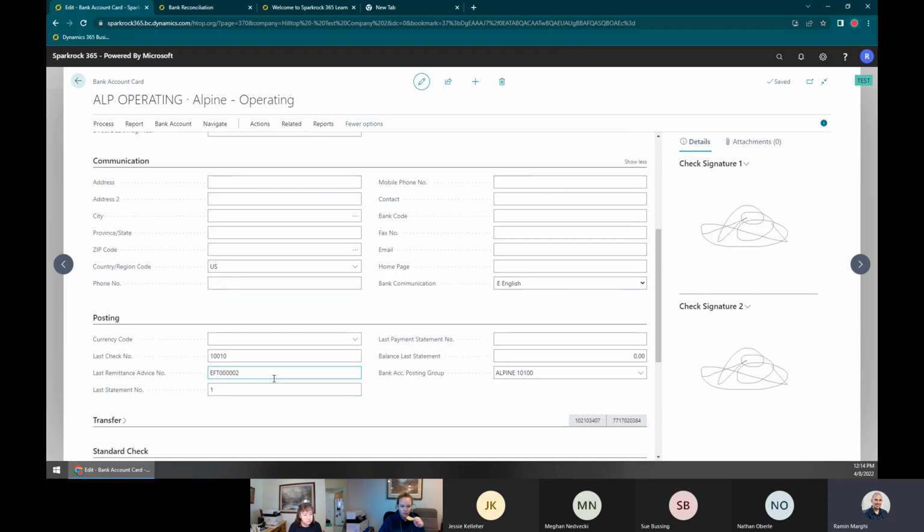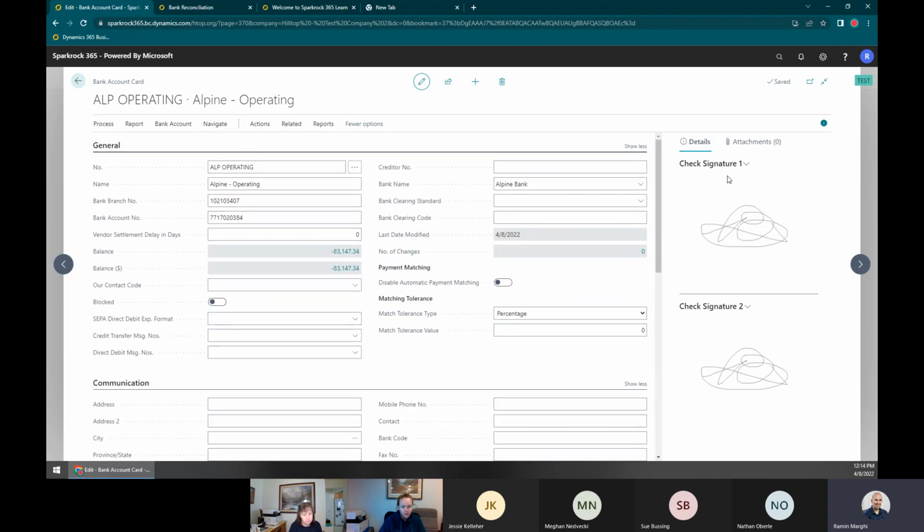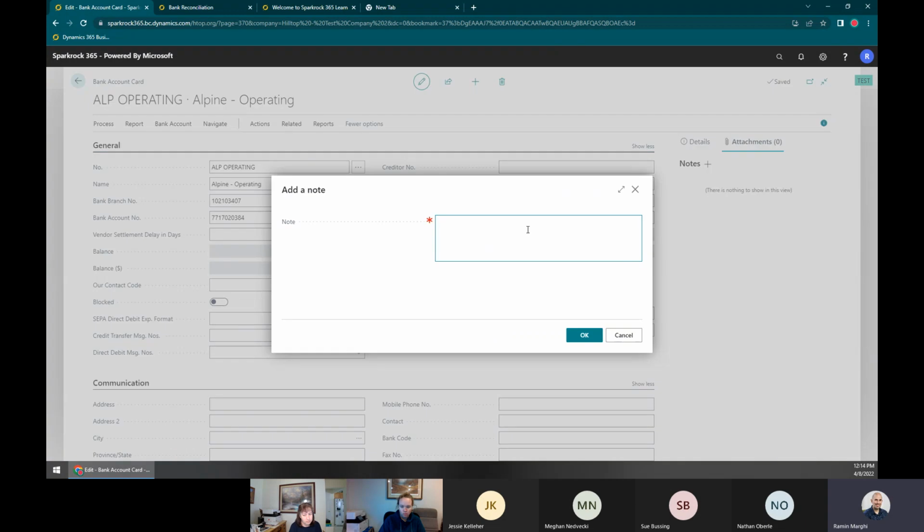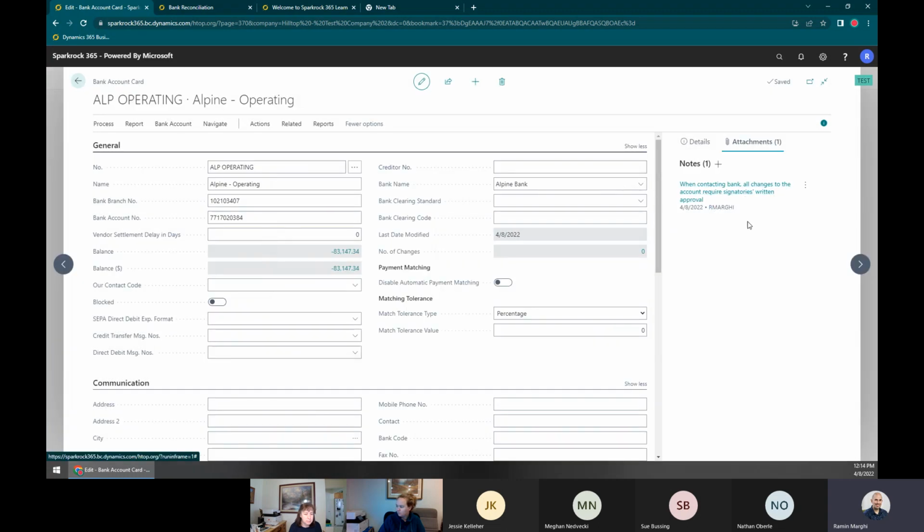But that's kind of the base fields here in a nutshell. There's also a section where you can have notes, for example, let's say, when contacting the bank, all changes to the account require signatories' written approval or something like that. You can put little notes, little love letters on the side here to keep track of certain things relating to this bank.